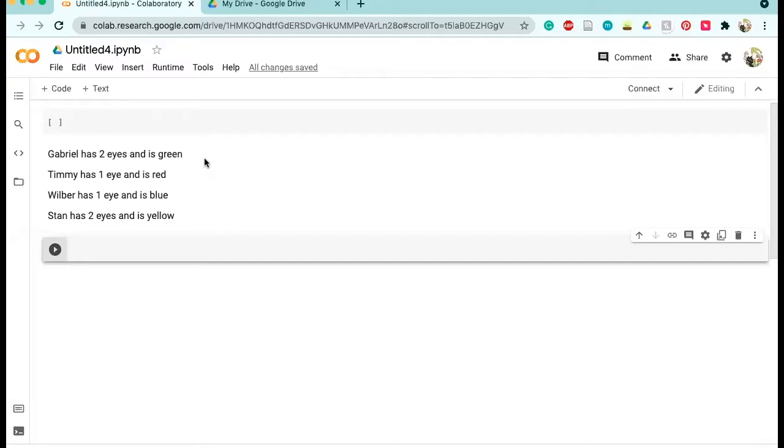So here I have some of the attributes of the monsters that we've discussed. The monster Gabriel has 2 eyes and is green, Timmy has 1 eye and is red, Wilbur has 1 eye and is blue, and Stan has 2 eyes and is yellow. So we could just hand somebody a long list like this, but that might not be very helpful if there were a lot more species on that list.